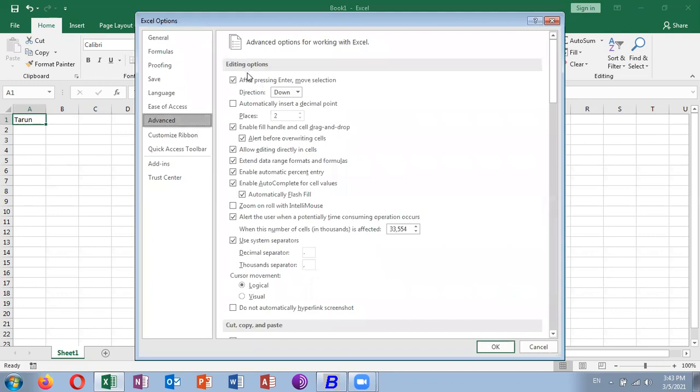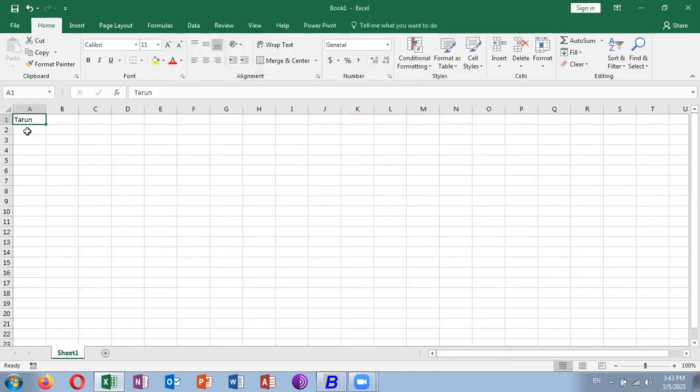Next, you can see in the editing options, the first option is "After pressing Enter, move selection." By default the direction is down. You can disable it, and then if you enter something, like I enter my last name, the cell will not go down. The selection will stay in that cell until I move my cursor.